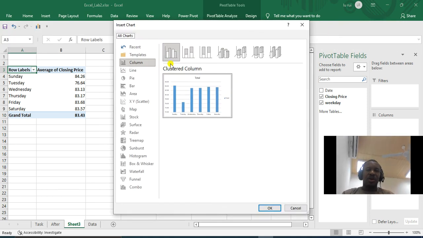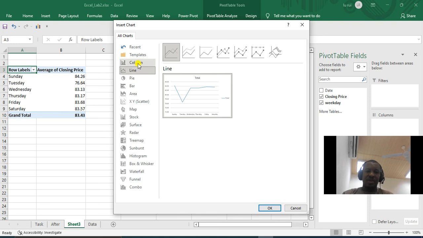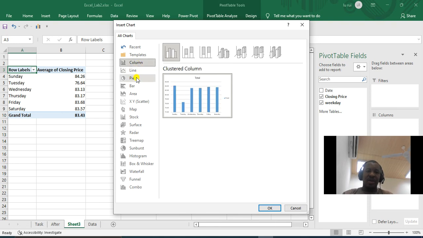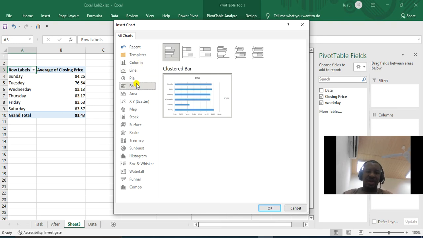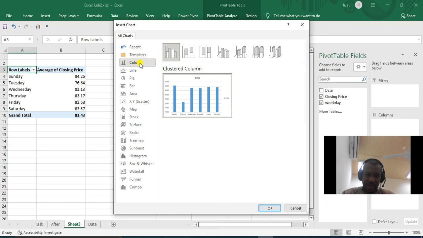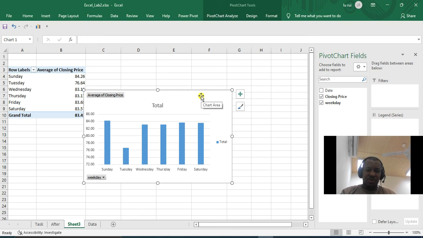So you have a number of chart options: line charts, column charts, which is the default, pie charts, bar charts. You have all these chart options. I'm going to stick to the default, which is the column chart. All right, so we can hit OK, and then we have our chart. This is the chart we have.